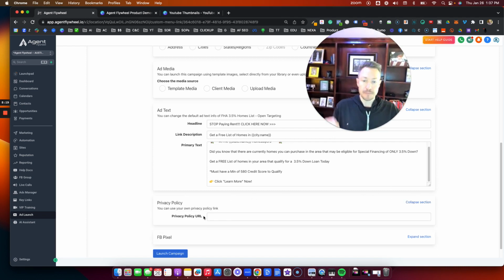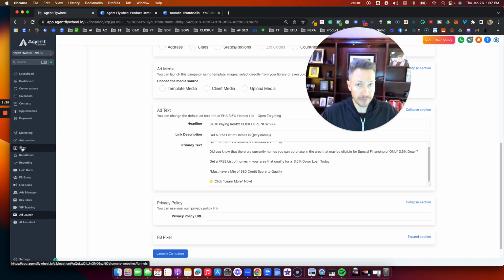Privacy policy, this is super duper simple. So if you have your company's core main website, you can plug that in right there. If you don't have something like that, we have ones pre-made already for you under your site section where it says privacy policy. Just click on that and then go to the link that says privacy policy, and it's already pre-populated with all the information that you used to fill this out.